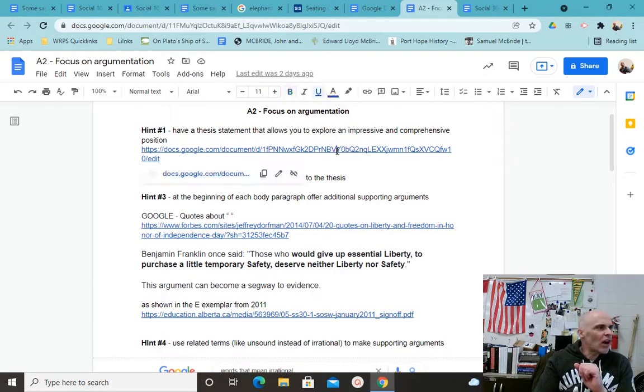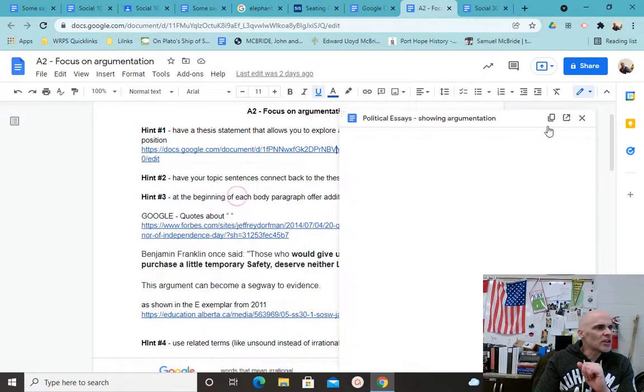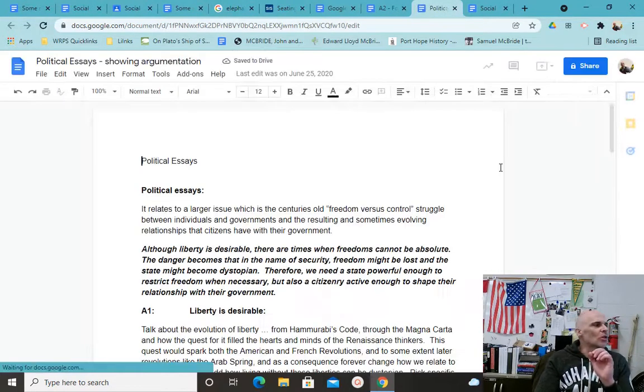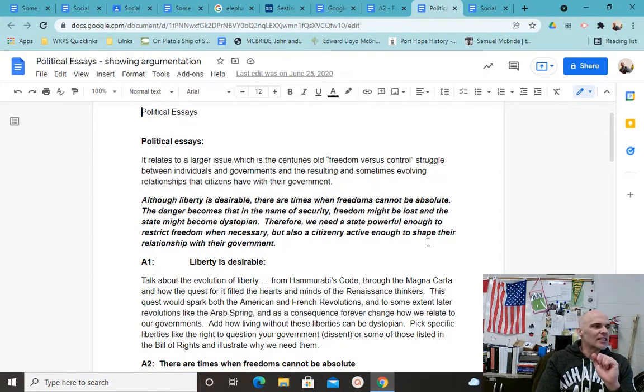So I do have an attached document to our lesson here today. And in the attached document, it shows a sample thesis statement that can set your body up for comprehensive argumentation. So here's a thesis statement about a topic we've been talking about this week in class. Human rights, reasonable limits, relationship between government and governed, that kind of conflict between freedom and control, individualism and collectivism. Although liberty is desirable, there are times when freedoms cannot be absolute. The danger becomes that in the name of security, freedom might be lost, and the state might become dystopian.